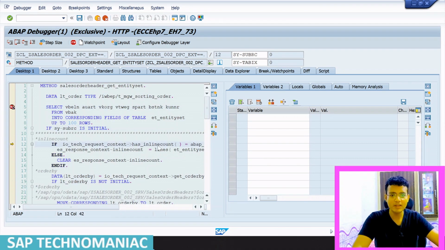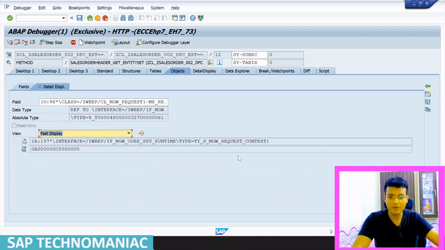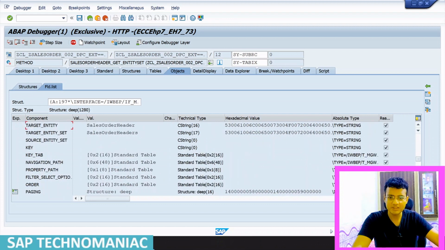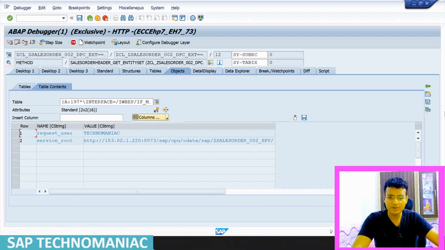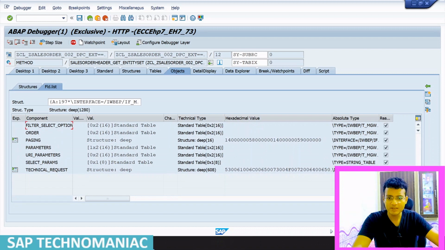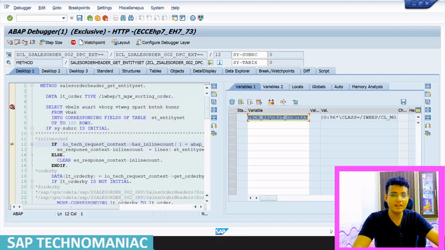I don't want to trigger it, but first time let it trigger. So what it will do in this, if you check, this has the inline count value. In this case, if you check again, filter model, I think I will go in MR request, operations, context parameter, we have something, request technomaniac, that is fine. We can go to order spacing. In parameter I can see inline count equal to X. You can see we are getting the value. That means it is asking for the inline count, and when you call this method, it will give you the value as ABAP true.